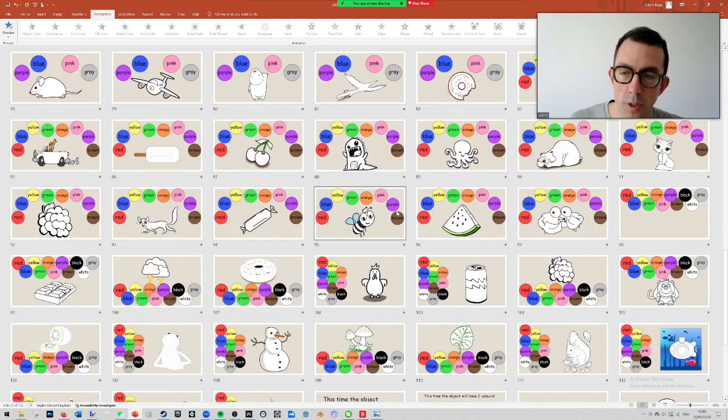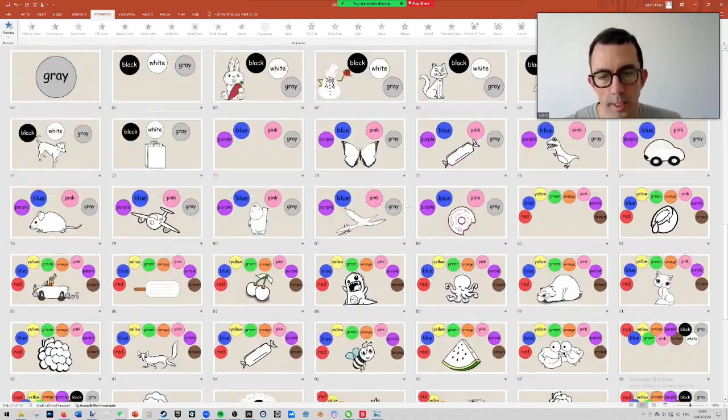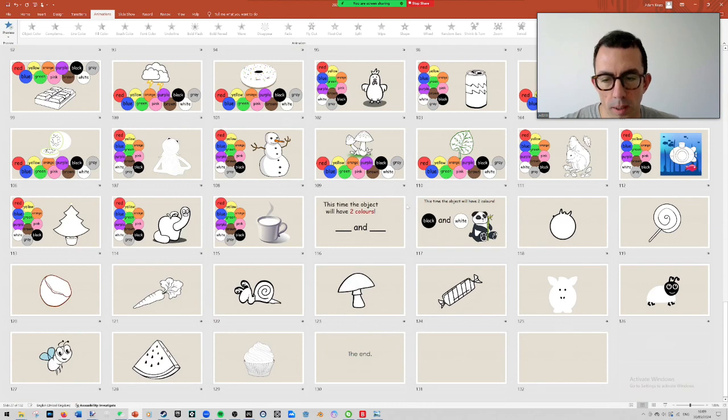You could use it as one class, I guess, but it's a lot of colors to teach. So for primary school kids or kindergarten kids where you want to teach the colors or review the colors, this is a fun way to do that. And at the end, I have a few objects with 2 colors.